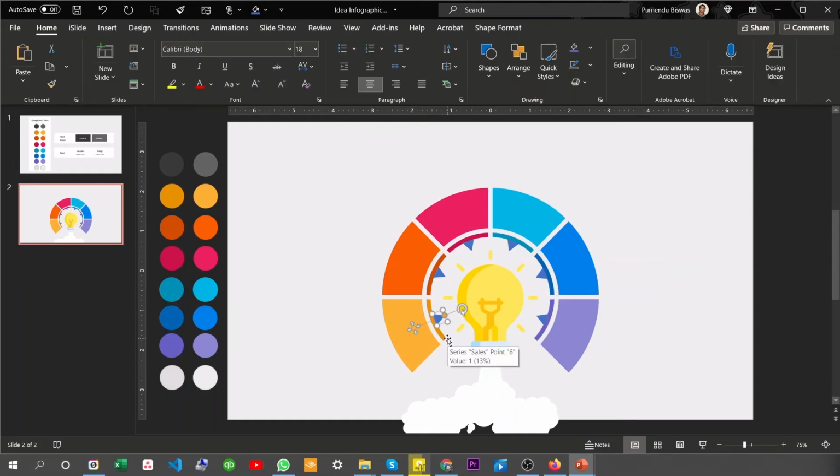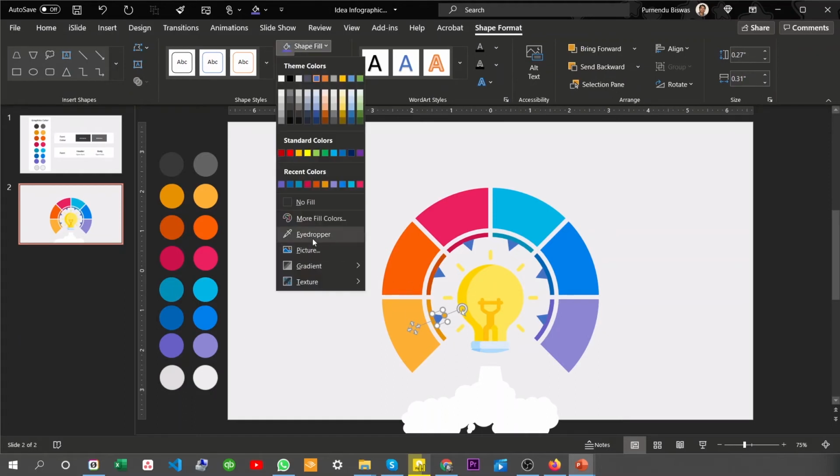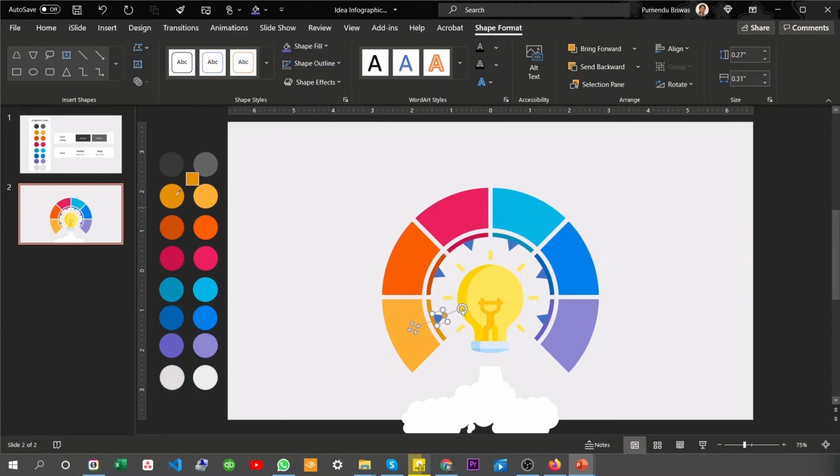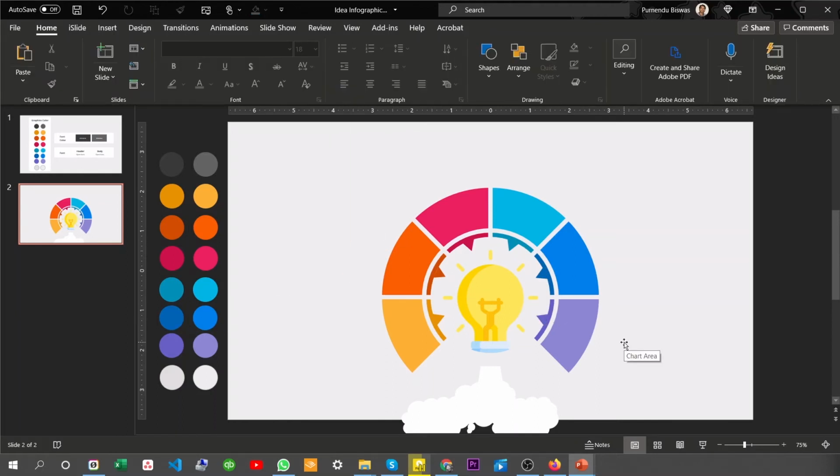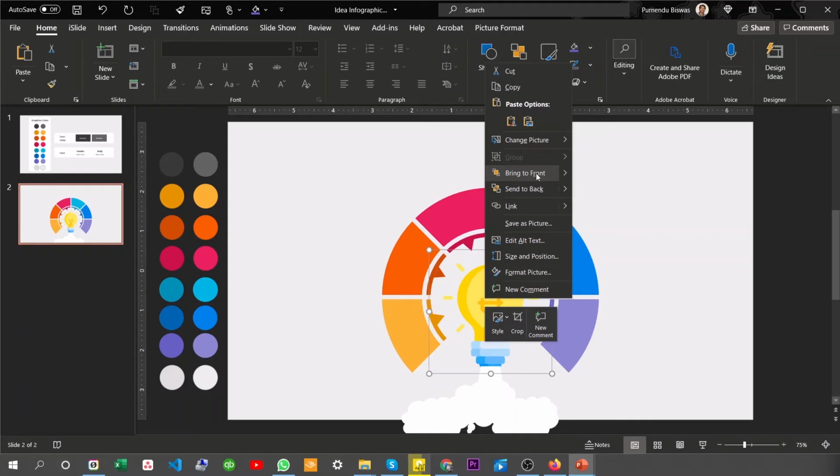Now I will use the same color for the triangles. Now I will just color those triangles. From the shape format, clicking on the shape fill, clicking on eyedropper and then selecting the color. Now I have just finished coloring all the segments. Now I will need to select these graphics, just click on it and then send them back. Right click on the bulb and bring to front.